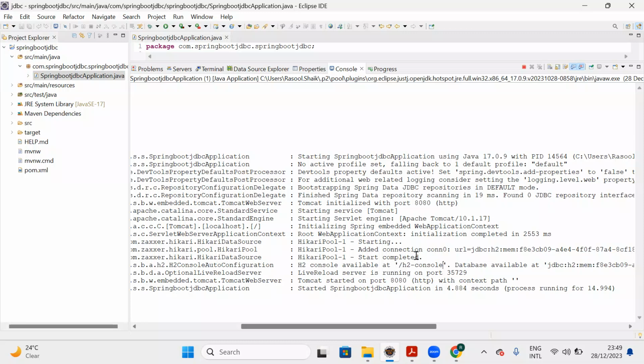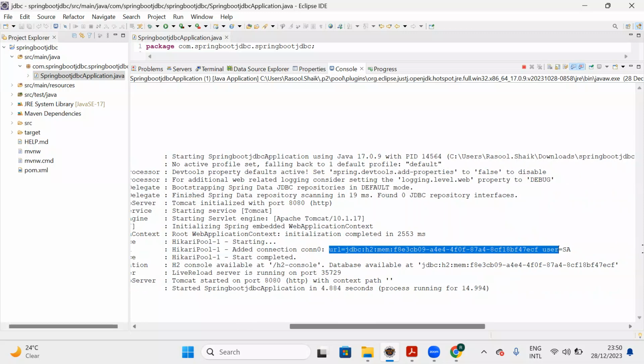Also, this H2 in memory database is not used in a production environment. This is only for testing purposes for developers. In a real time environment, this H2 in memory database will not be used. Okay. So now we are just making use of a Spring Boot feature. This is one of the Spring Boot features, which provides H2 in memory database. So now our Spring Boot application has provided the URL and username to connect with H2 in memory database.